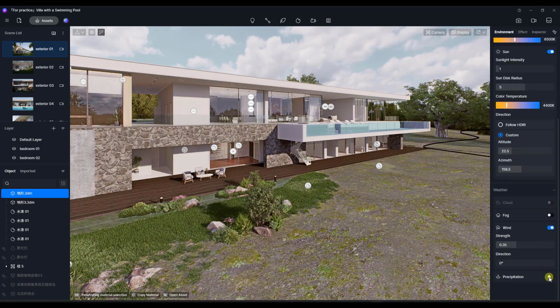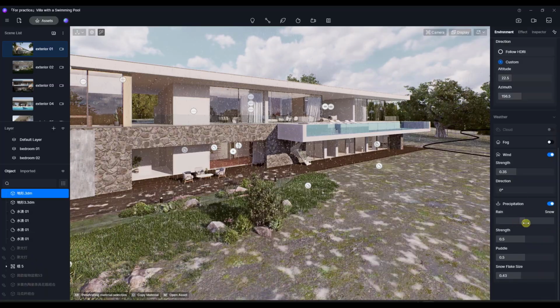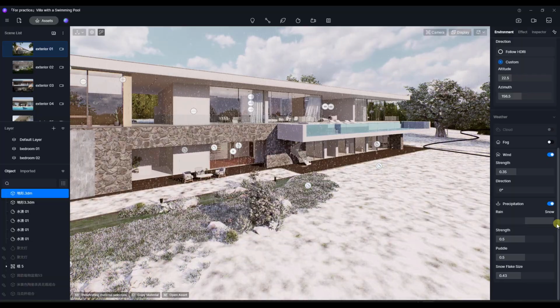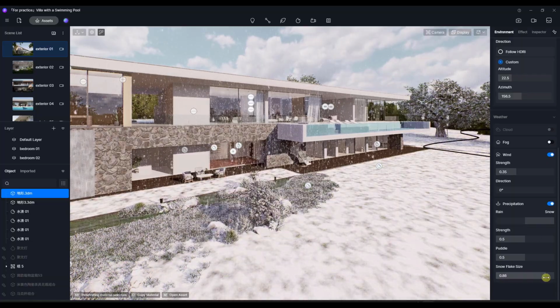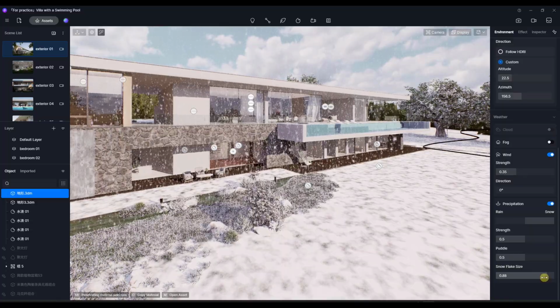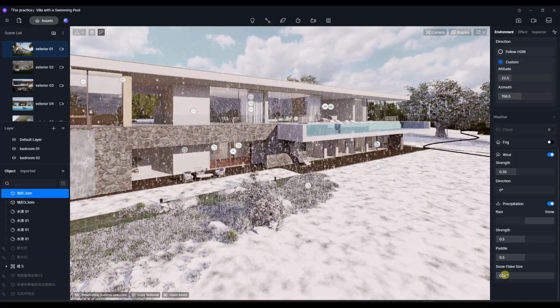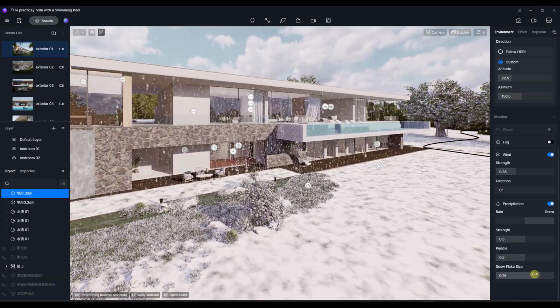If you add snow to your model, so if you go into the precipitation settings and set this to snow rather than rain, you've got the ability to adjust the size of the flakes that are falling in the scene. So definitely more of a visual thing for sure, but it does give you the ability to do some customization in here with the way that that effect is created.